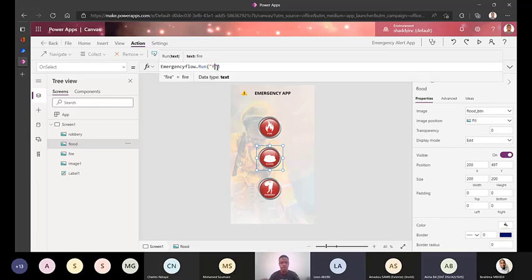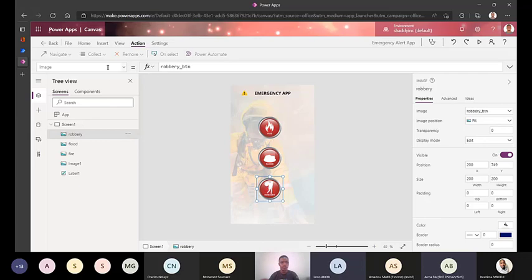Then I'll just name this one flat. I'll do the same thing for this one on select. Copy and paste. Then I'll name this one robbery.